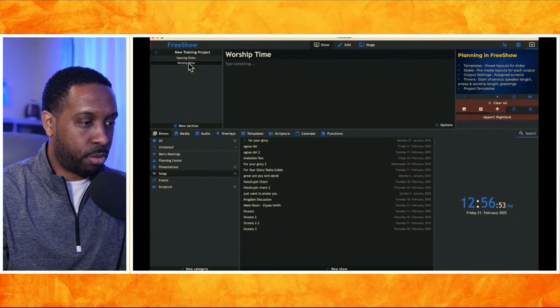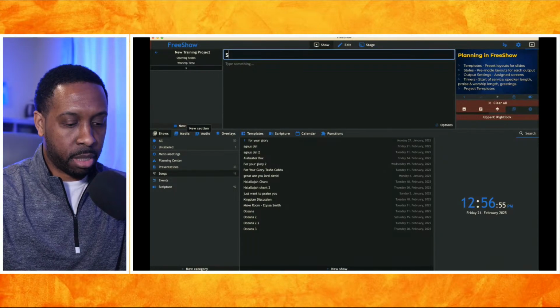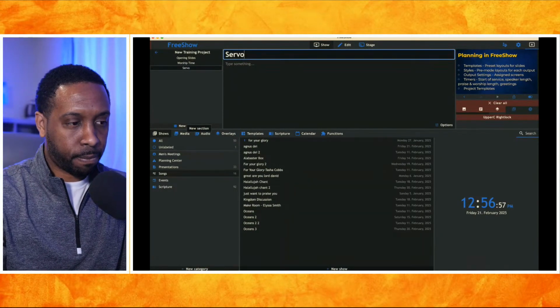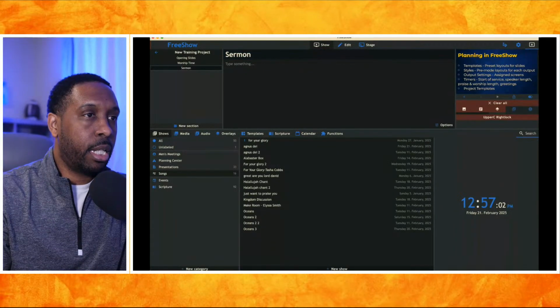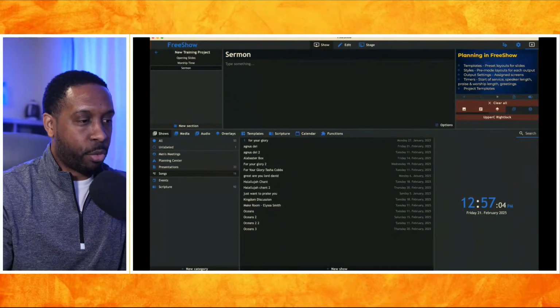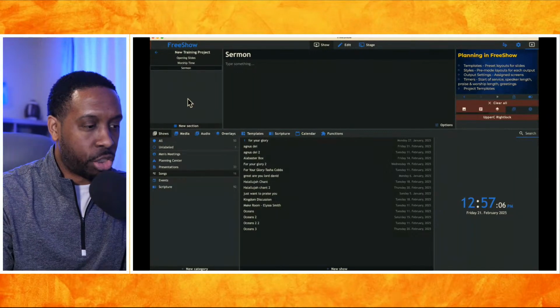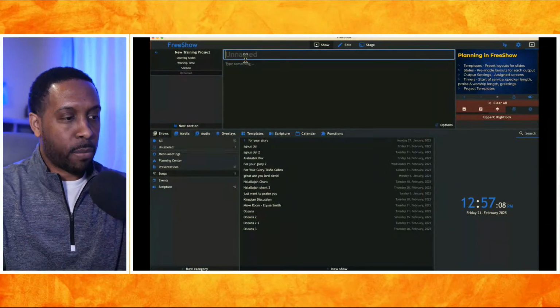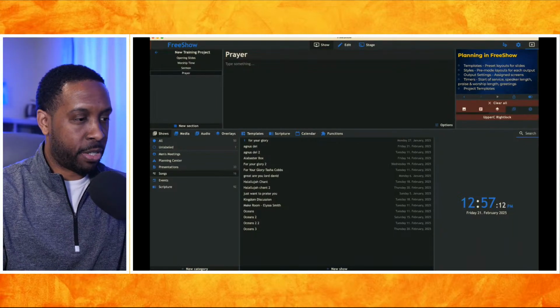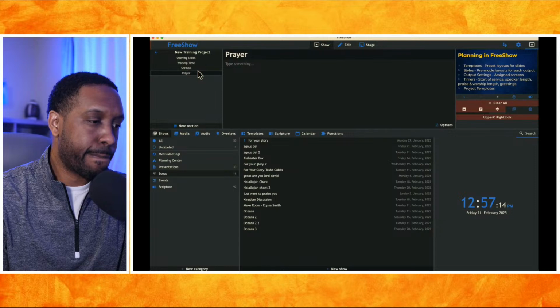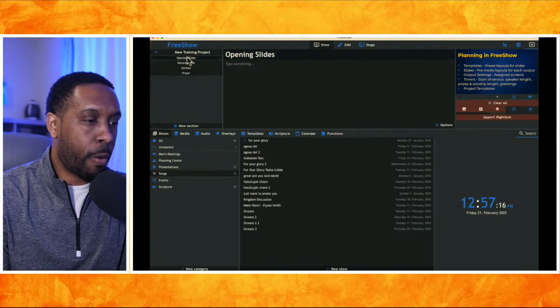So I got two. I'm gonna make another one. I'm gonna call it sermon. And you might add one that says giving and prayer. You might have prayer right after worship time, but you want to organize this in the order that your service happens, all right? And then you might have, for a lot of ministries I've been a part of, prayer will happen at the end. All right, so we got opening slides, nothing in there.